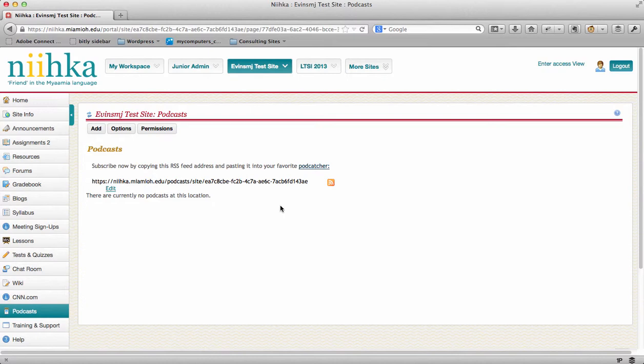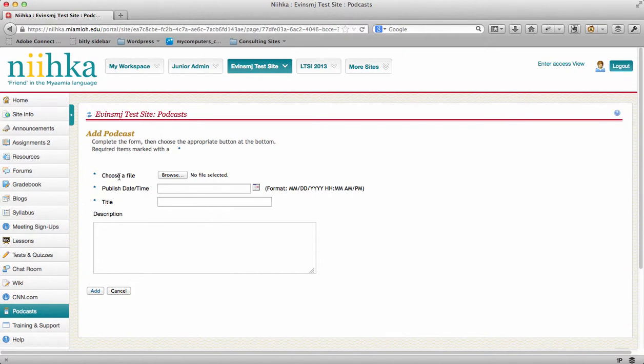So to add a podcast, you're going to click on the Add button at the top. You can choose a file from your computer. You can also choose a publish date and time. This allows you to upload media days or even weeks before you actually want your students to have access to it. Then provide it with a title and a description and click Add.